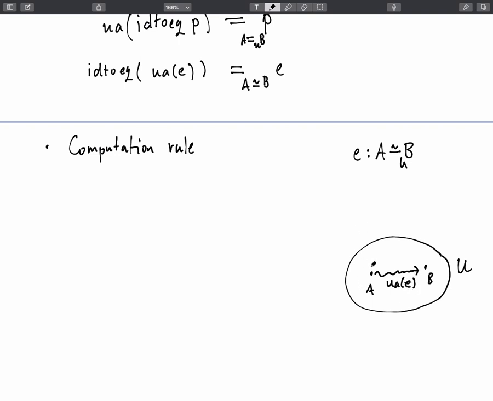Now over here is A as a point of the universe. Here is A as a type. Here is B as a point of the universe. Here is B as a type. Now, if E is an equivalence, it's really like a map going this way.